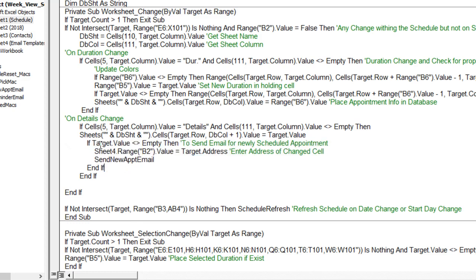So that's what we're going to do. We're saying if the target value does not equal empty, in other words, if the user has not actually deleted something, or there has to be some value in the cell, then I want to send an email for the newly scheduled appointment. Okay, that's what I want to do.